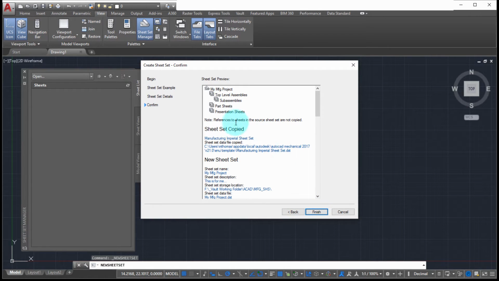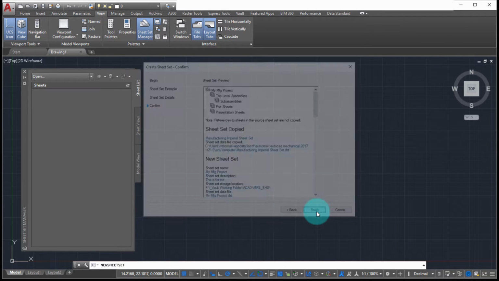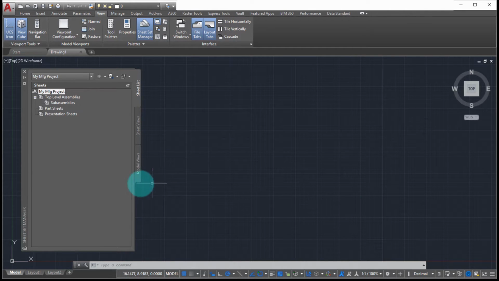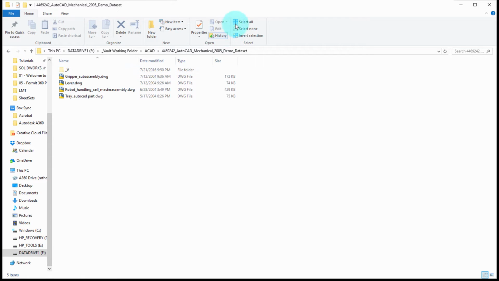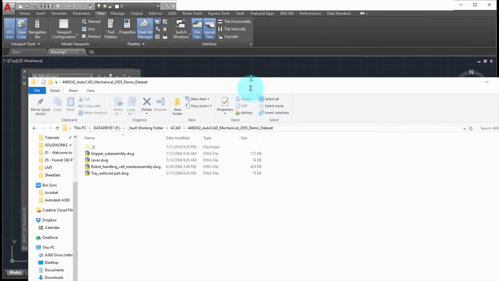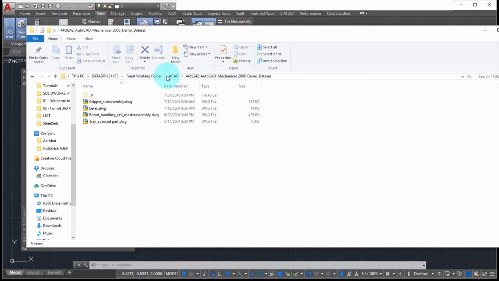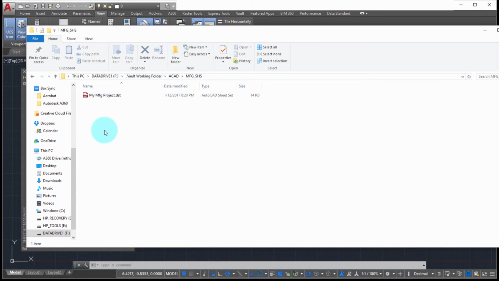And now when I click Next, I'm just getting kind of a preview. Now remember that I started from an existing named sheet set. So that's why these subsets are created. And I'm going to click Finish. And what it's done is gone out and generated that folder. So if we just browse to that location where everything was saved, now we've got this new sheet set. Notice that all it's created right now is this DST.